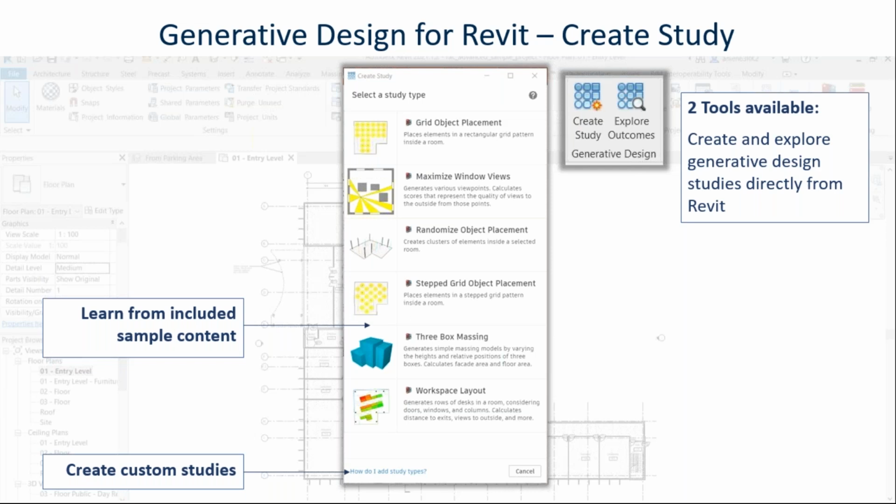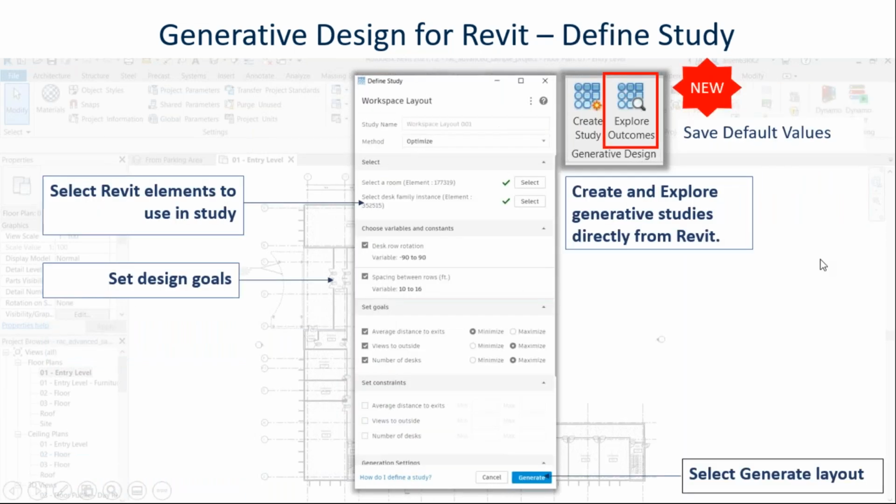So other study types are the stepped grid object placement, and then also the randomized object placement, which allows you to speed up the process of entourage. So for example, if you want to lay out people in a plaza, you can use this tool to lay it out, and you can also use it to see how close together people are and also how many clusters there are. Okay, so if you have chosen your type of study, you will then continue over to your Define Study dialog, and this is where you will then set certain parameters and also define it. Okay, so all of these choices are captured in the backing Dynamo script.